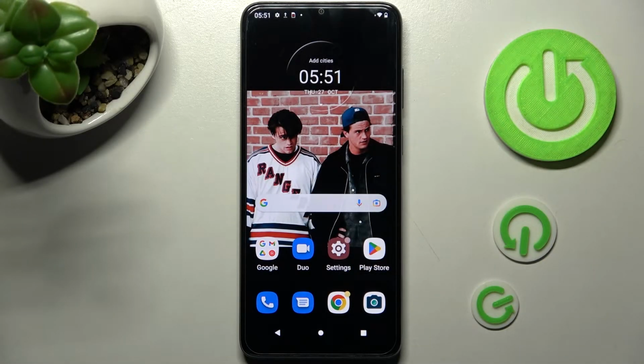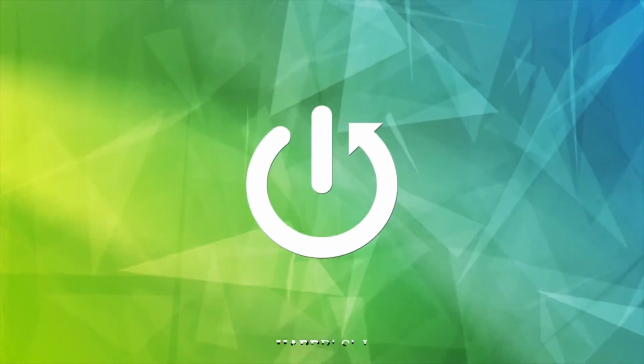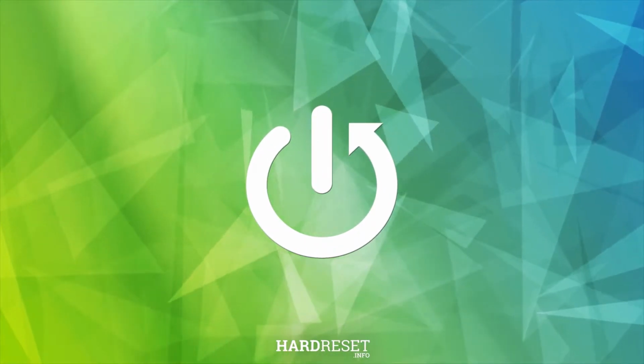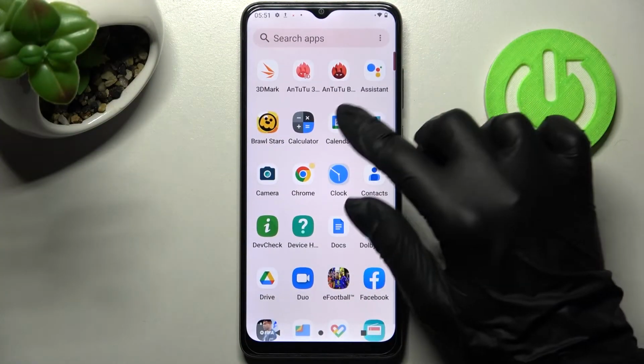Hey, in front of me is Motorola Moto E22, and today I would like to show you how you can add events to calendar on this Motorola. Begin with accessing device's calendar.